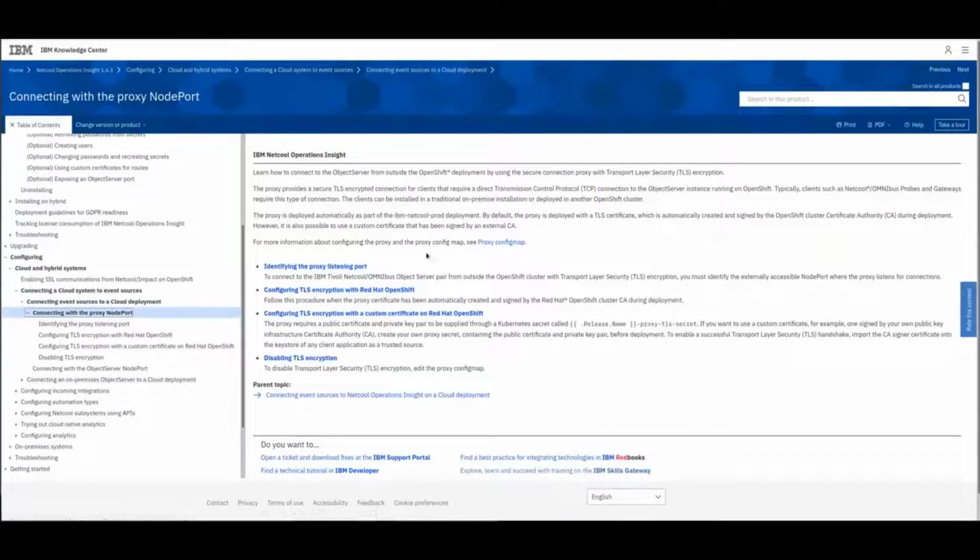We are going to set up an SSL connection to the NOI proxy, which is running in the deployment, and then that connection is automatically relayed to the object server running inside the cluster. The first step is to identify the proxy's listening port, because we will configure a connection from the probe to the proxy, and then in the background that data is passed over to the object server's node port. This is what we will be configuring today.